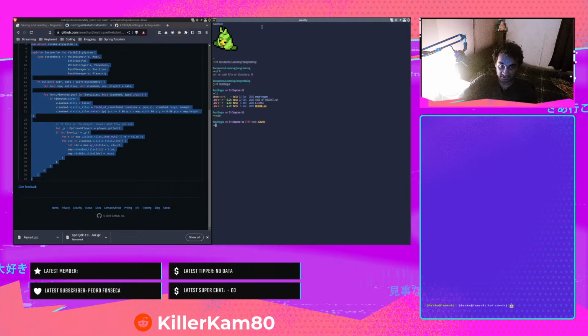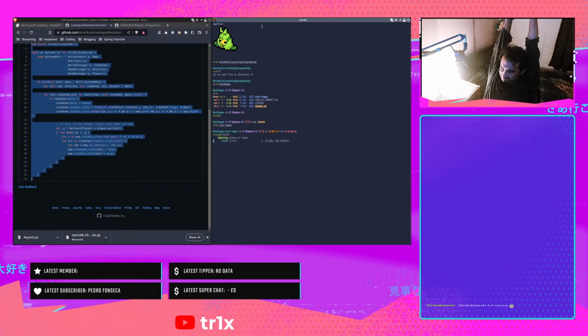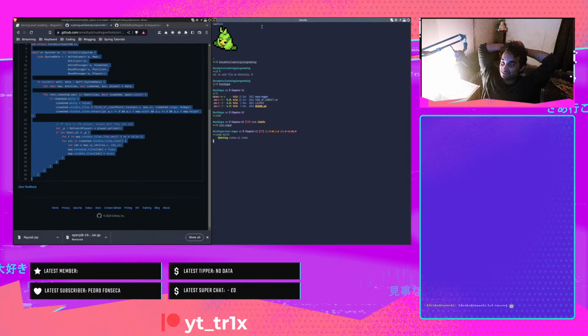Alright, let's see if I can cargo run. Cargo build. This is gonna take a while. I realize now that I'm sharing my screen, this is the first time you guys are gonna actually see the game running.